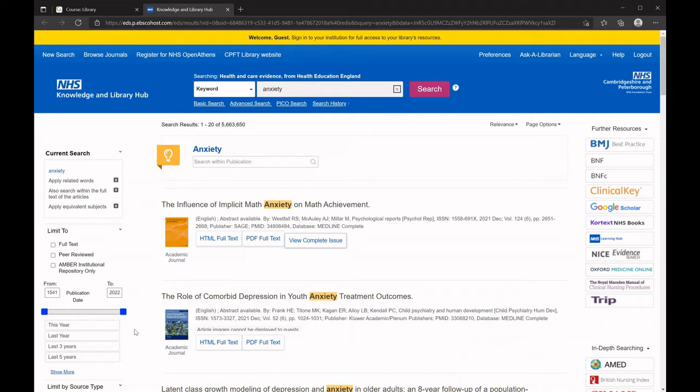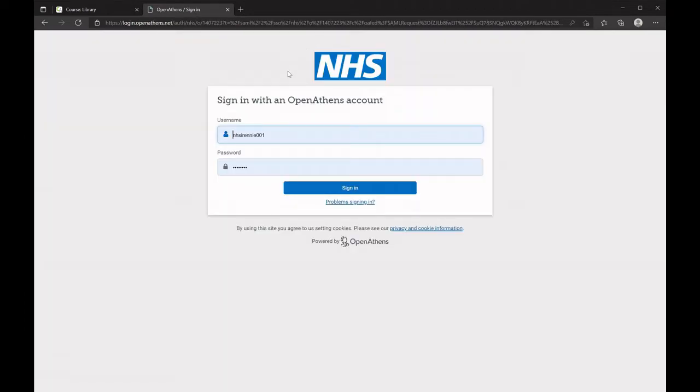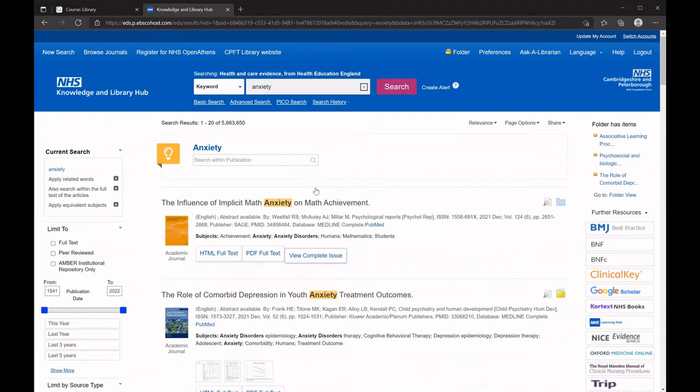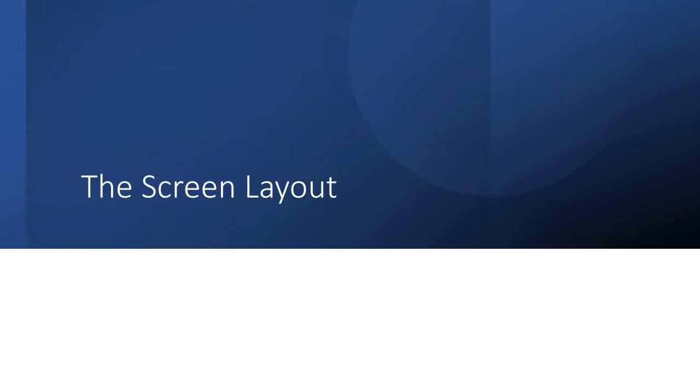But before we can take all of what's on the screen in, what we'll need to do is log in via Athens so we can access all of our available content. We do that with the yellow bar at the top where it says welcome guest, sign into your institution. If you click on that, you'll have to enter your Athens username and password. And you'll be taken back to your search results.